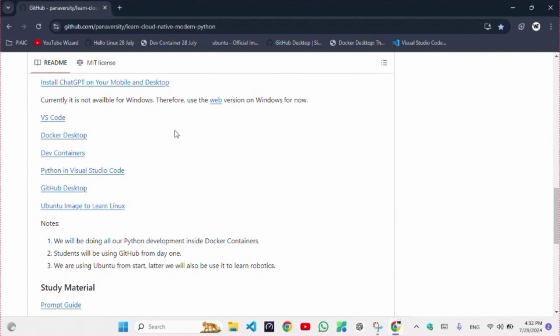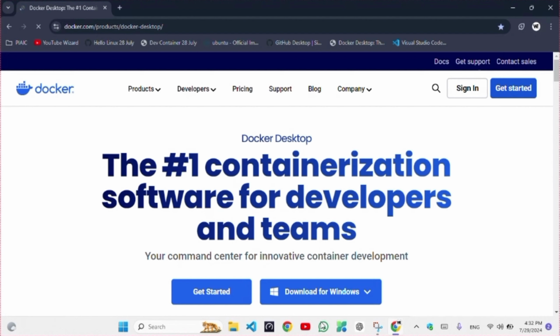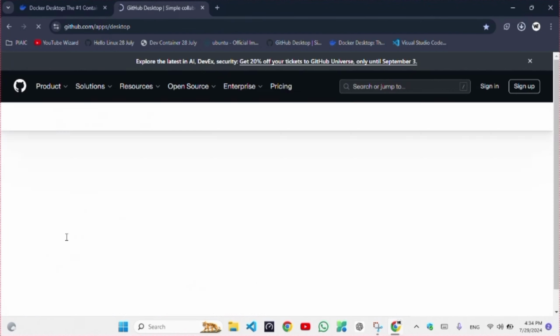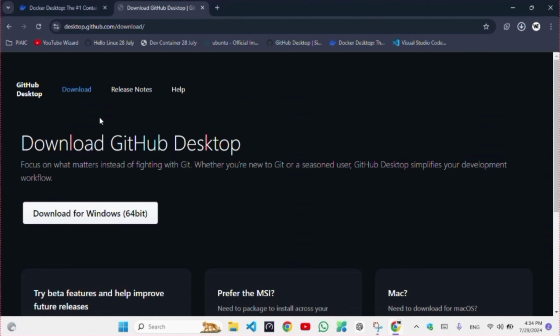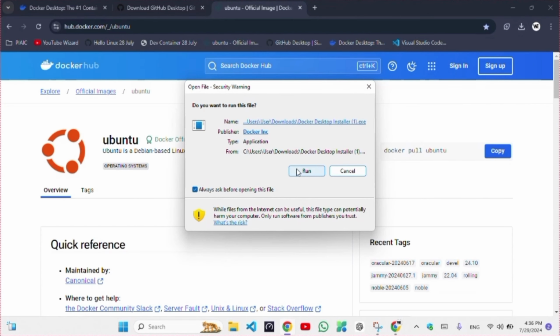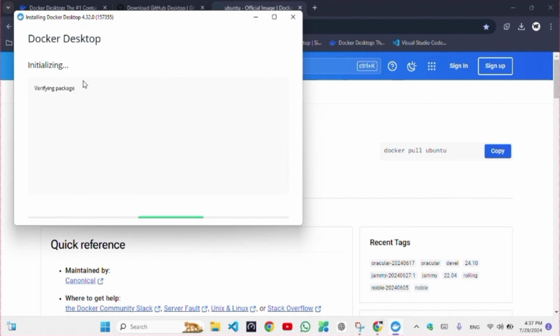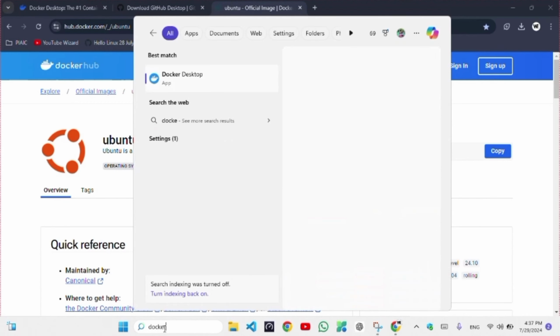Next, we have to install Docker Desktop, which we will also download from the link in the repository. Meanwhile, we are downloading GitHub Desktop from the repo. Here is how to set Docker up. I already have it installed, so it is showing that Docker Desktop is already the latest version. Now we open the Docker Desktop application.